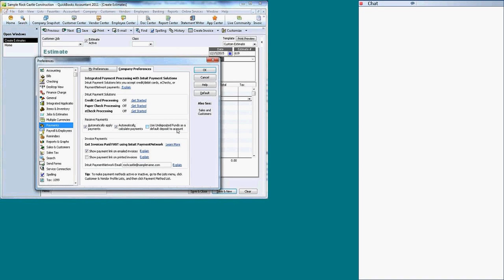Use undeposited funds as a default deposit to account. If you have this checked, every payment will go in by default into undeposited funds, and you will have to record deposits to remove it from the undeposited funds and transfer it into the bank account.